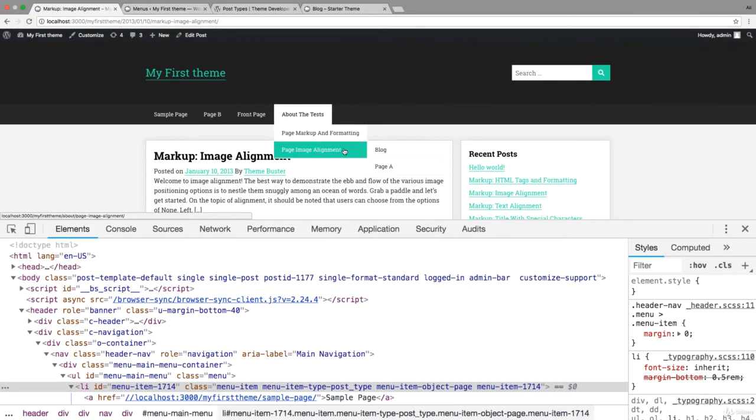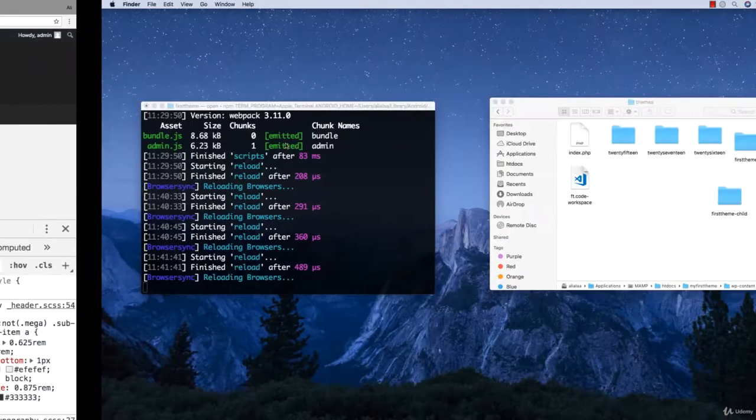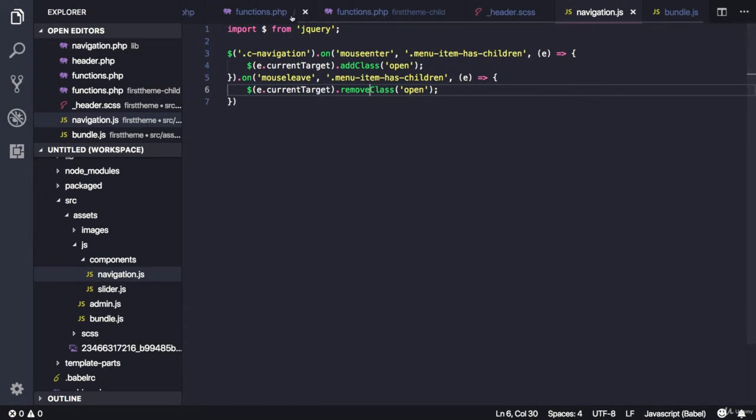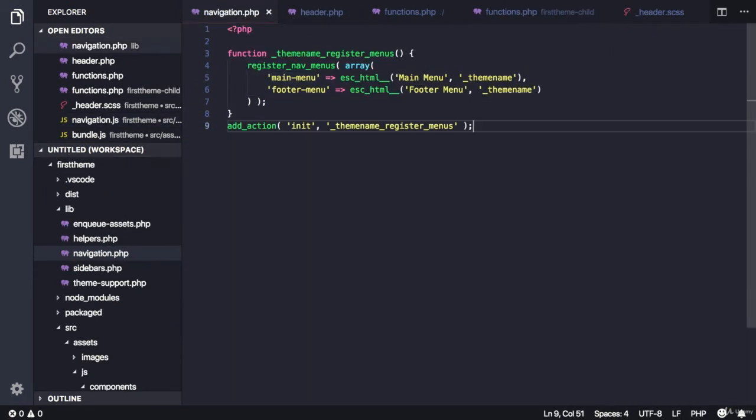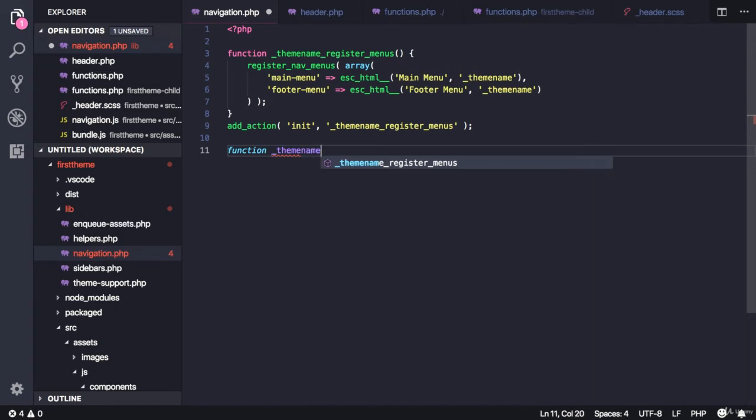And now we'll have this child menu will have submenus. So in order to add these icons, WordPress provides filters in order to filter each navigation menu title. So let's go to navigation.php and let's add this filter. So let's create a function called, of course, prefix, and then let's call it dropdown icon.